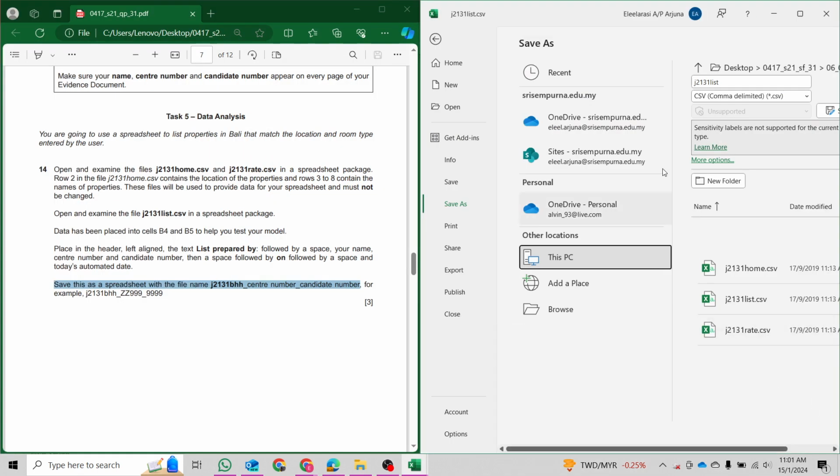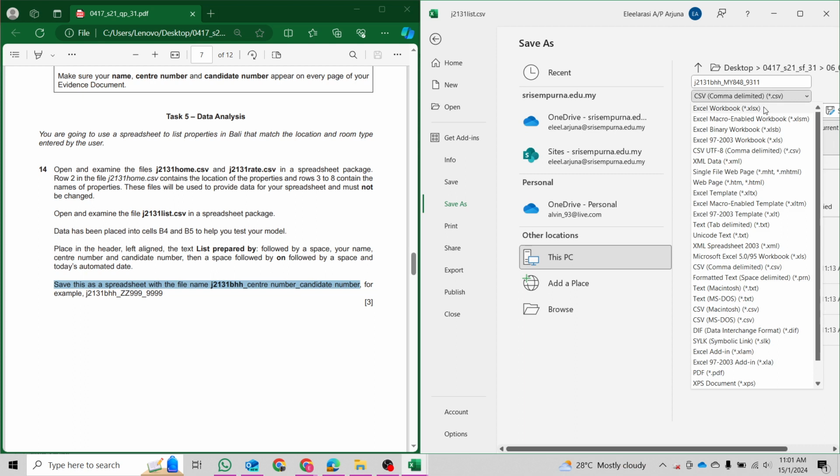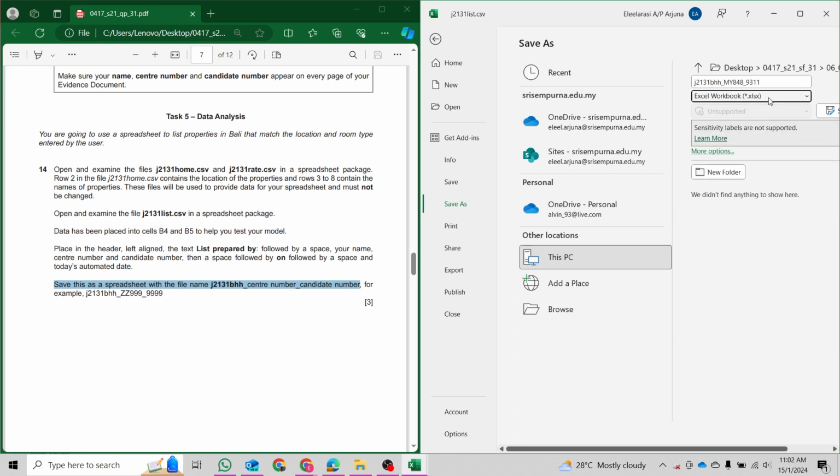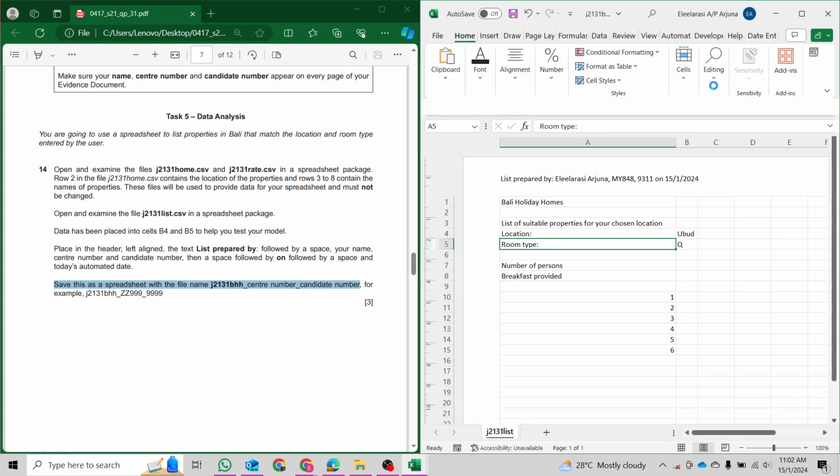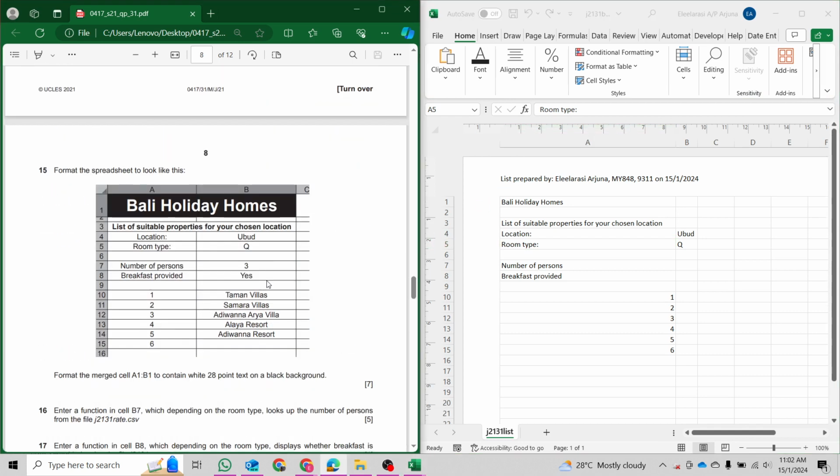I'm gonna save based on the name that they gave us. So it's 32131 BHH underscore center number, candidate number. Always never forget this. Save it as Excel workbook. If you save it as CSV, all your formatting and function will be gone. Okay, and in exam, no extra time will be given. Click save. Done. 3 marks. We're going to the next one.